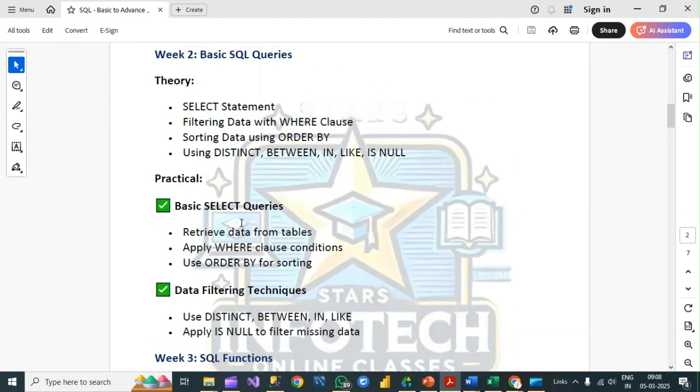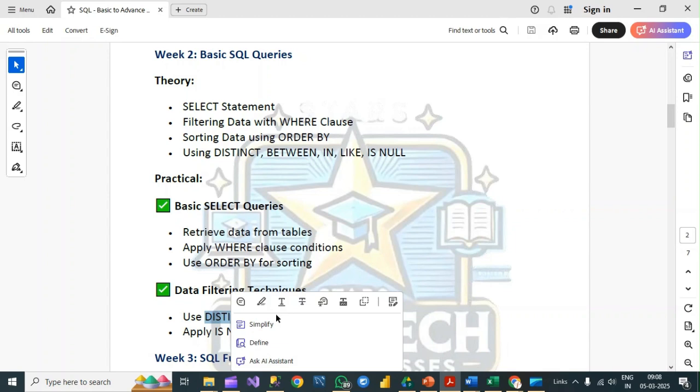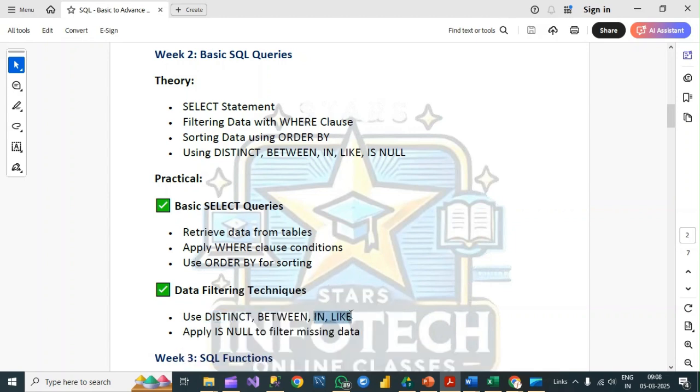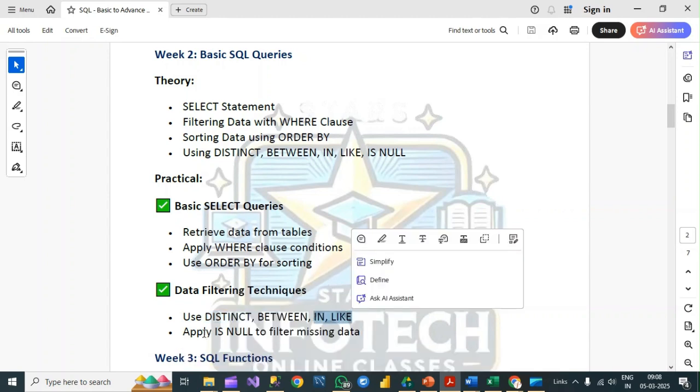What are the different types of operators available in SQL, and how we can use the operators in a SQL query. Then we also checked data filtering techniques like using distinct, between, in, like, and we can also apply is null to filter the missing data.